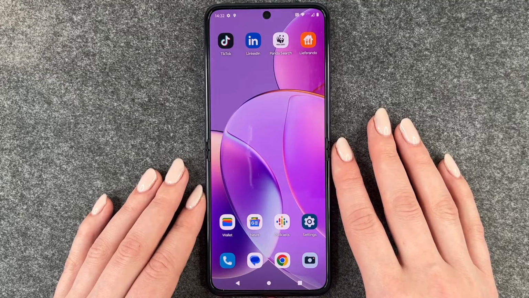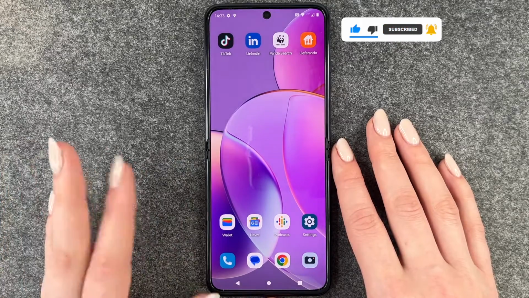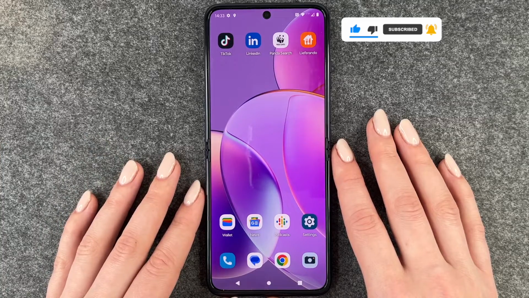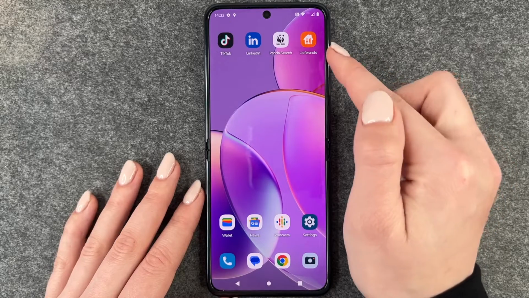Today I want to show you how you can delete apps from your Motorola Razr 4D. Maybe you found out that you don't use an app as much as you thought you would. Maybe there's something wrong with it, you don't like it, or you don't have any more space on your phone left.